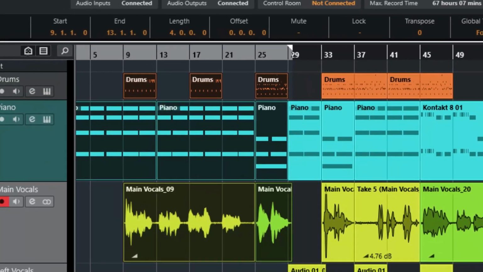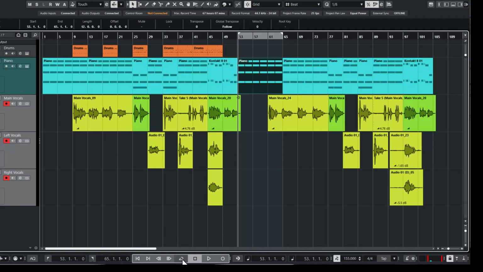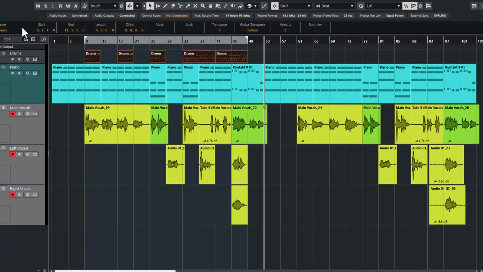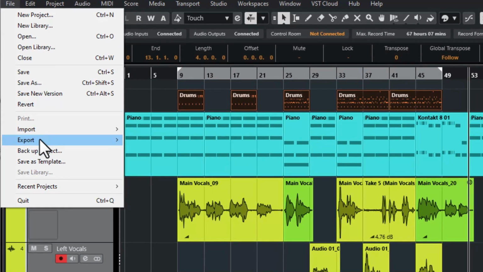I use the P shortcut to set loops or to export a certain range of my song, or of course the whole song.